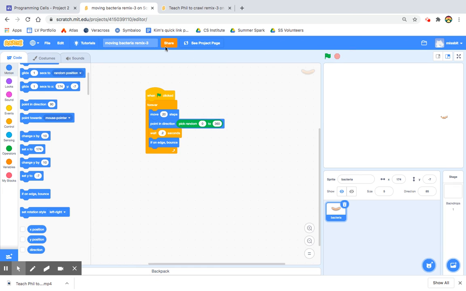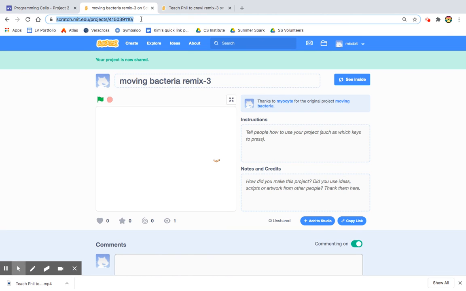And again, when you're done, you're going to share your project and you're going to click on this link and load it up in the challenge. All right, good luck.